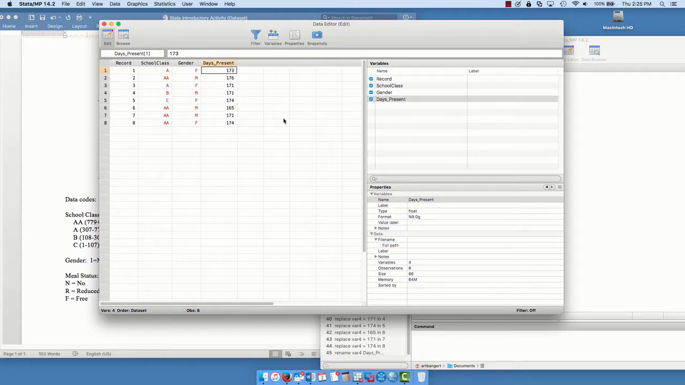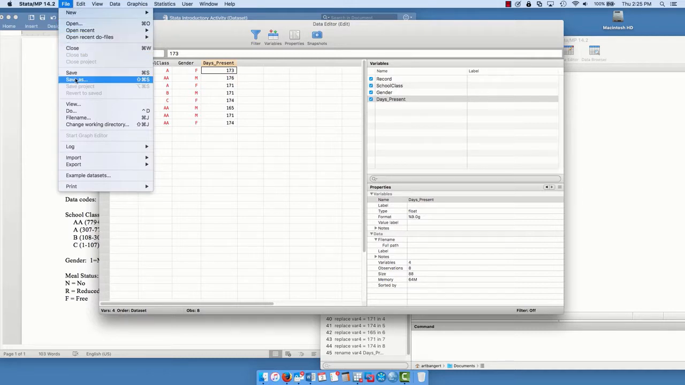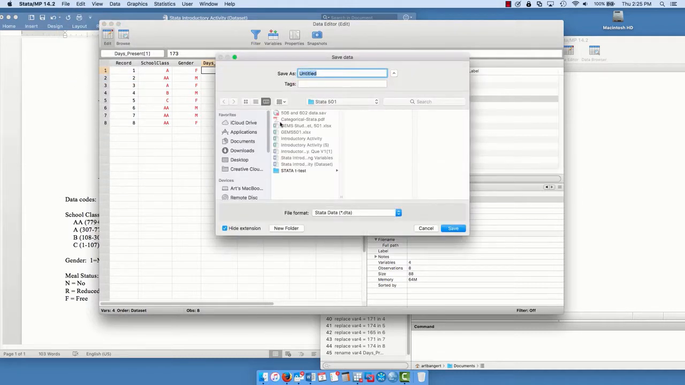Now, once you create your data set, what you want to do is go up and save it. So I'm going to save as, I'm just going to call it data set 1. Or I could call it introductory activity 1. Maybe that's what I'll call this. Introductory activity 1. Okay. Now I can save this on my desktop or I can save it in a folder.